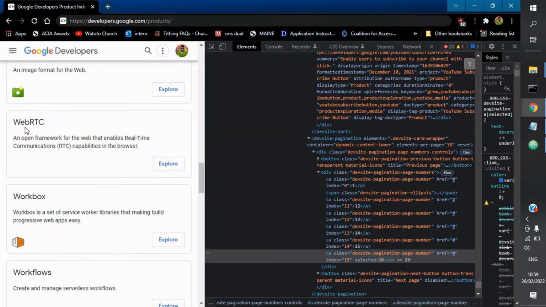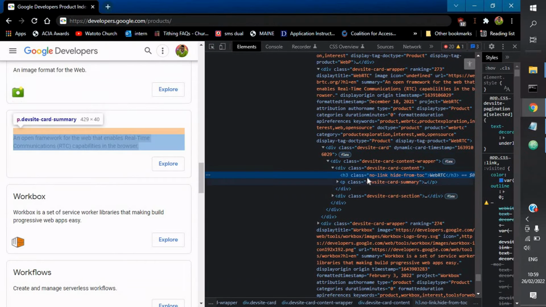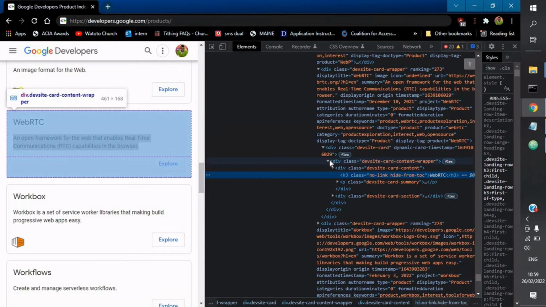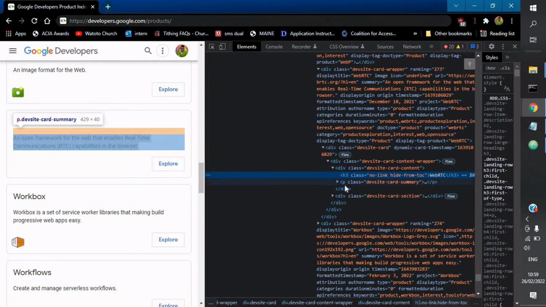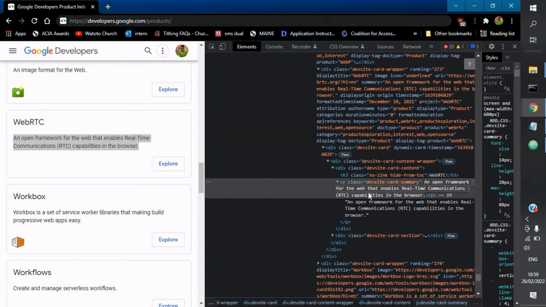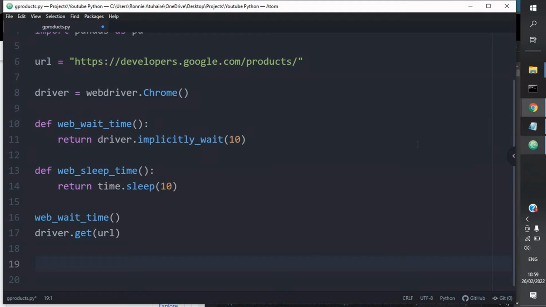As you can see, this is WebRTC, which is an open framework for the web that enables real time communication. If I click here on WebRTC, it tells me that this is a div. It reads devsite-card-content-wrapper, and it has all that information. But under that div, we have a div for the card content, which is the title, WebRTC. Then you can see the summary. This is our summary. So that means we only need two things. We shall be collecting information and dumping it in two lists. So let's go back to our code.